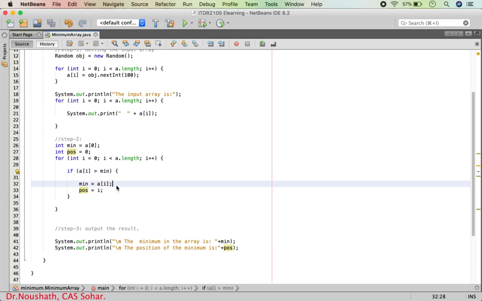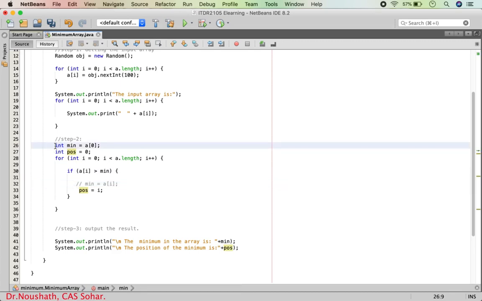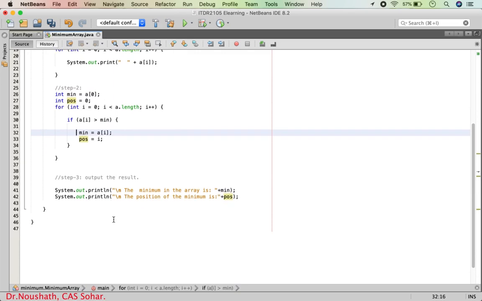Another thing is, you need not update minimum at all. You need not use the minimum variable at all. You can just comment it out. I think this is the simplest one. Let me go back to what I showed you.